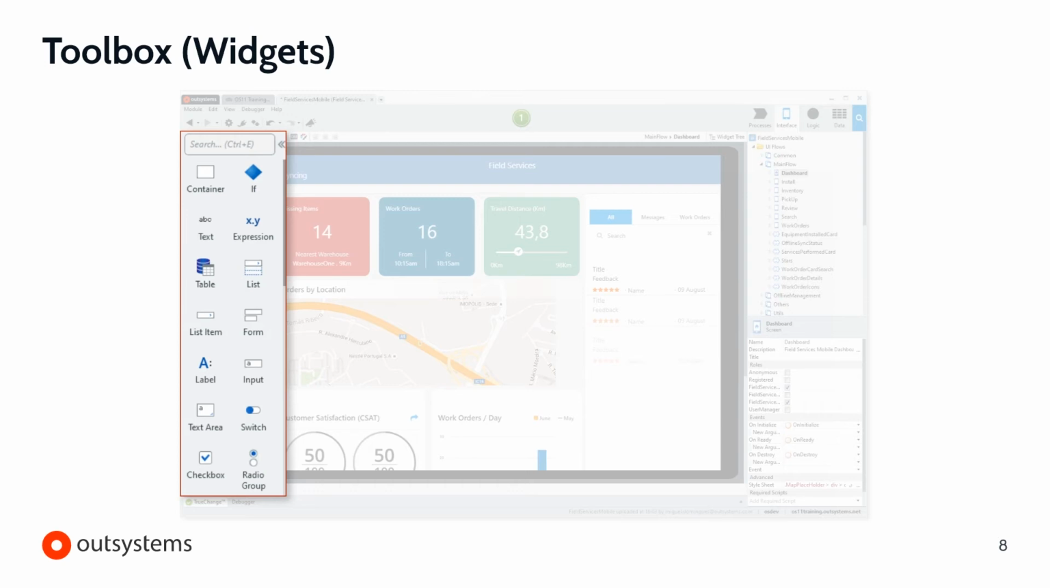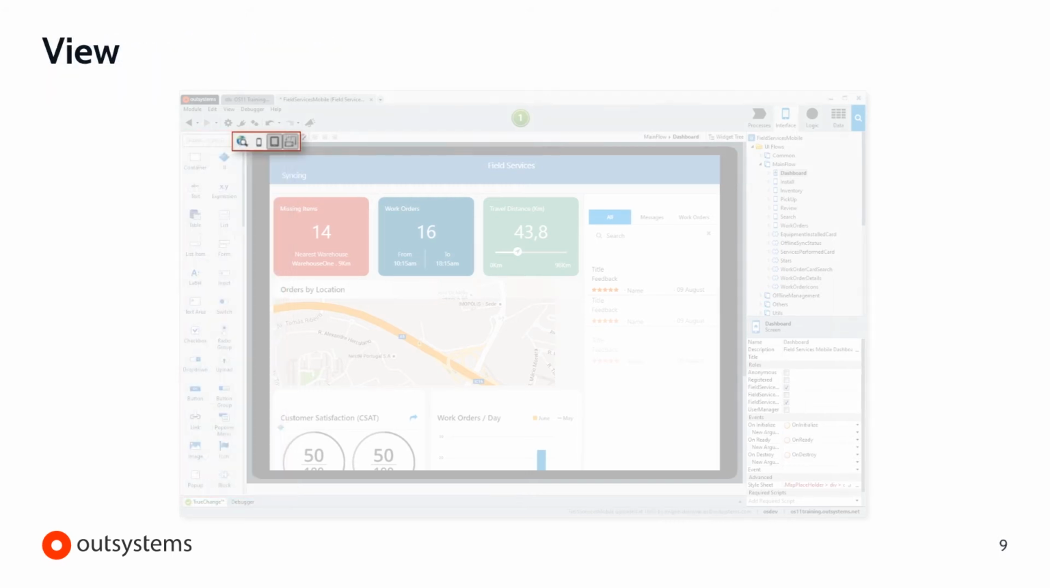A screen such as this one is composed of dozens of widgets, including text, images, charts, maps, buttons, and many more. Widgets can be dragged and dropped onto the screen canvas. It is also possible to change the preview mode, allowing you to see how the screen will look in the different types of devices and orientations.